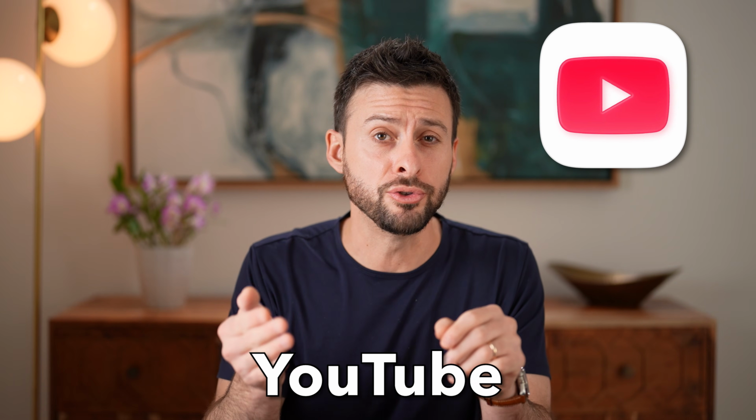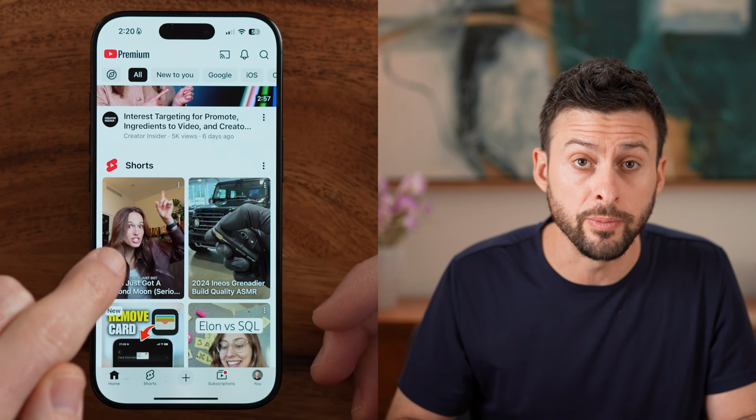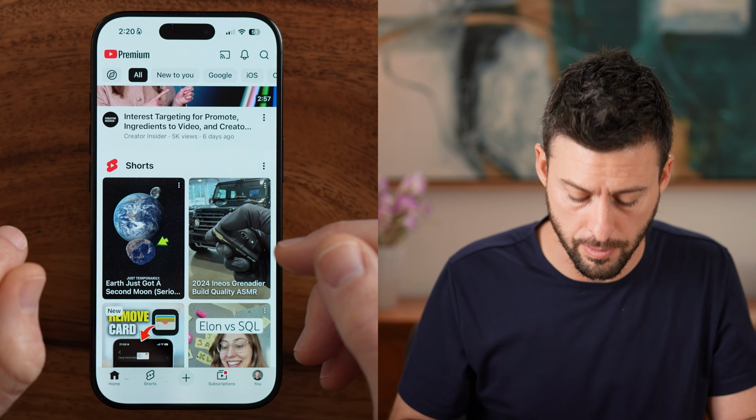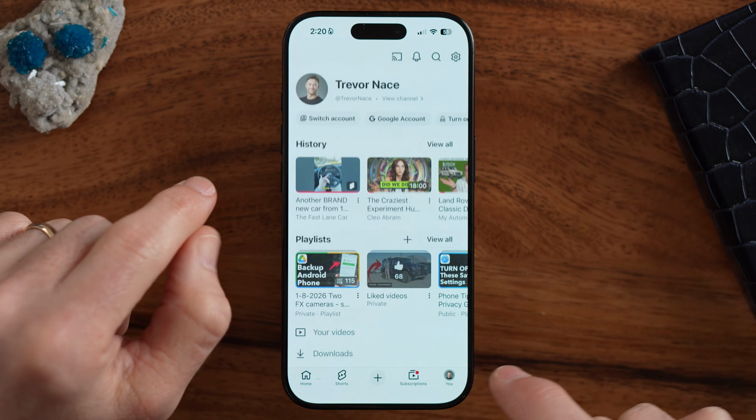Here's how to turn off YouTube Shorts. Now, if you're on an iPhone or an Android, open up the YouTube app, or you can go to youtube.com. The first thing you need to do is tap on You at the very bottom right.